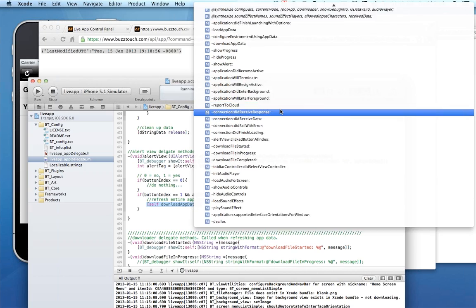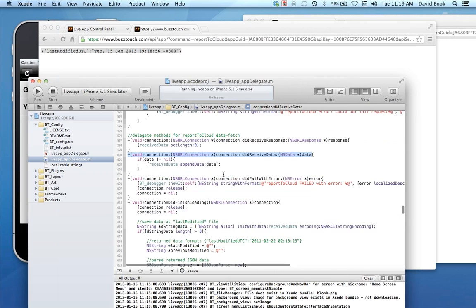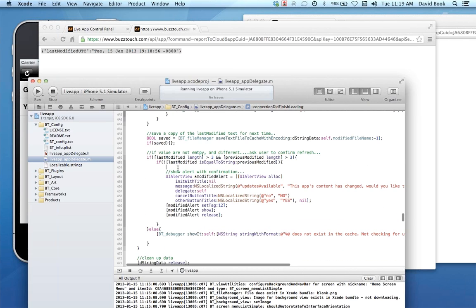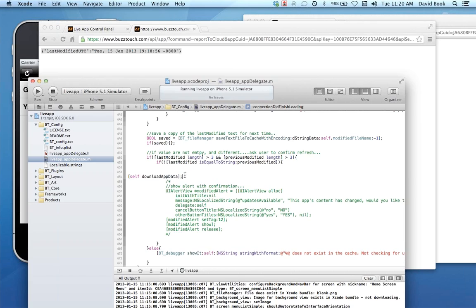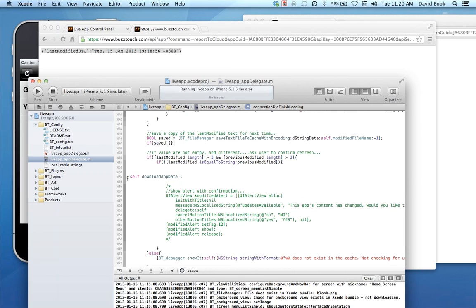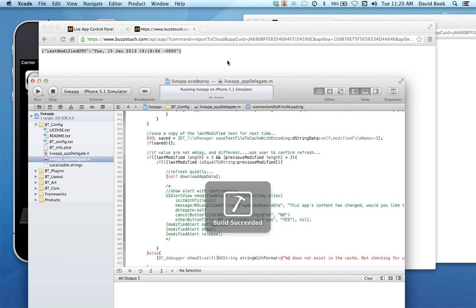So we could, in the report to cloud method, comment out the part where it alerts them right here. We could just say, you know what, don't alert anybody. Just download the data automatically. Just do this quietly and watch how this works. Refresh quietly. Okay, so I'm going to put this back on the simulator and relaunch this.